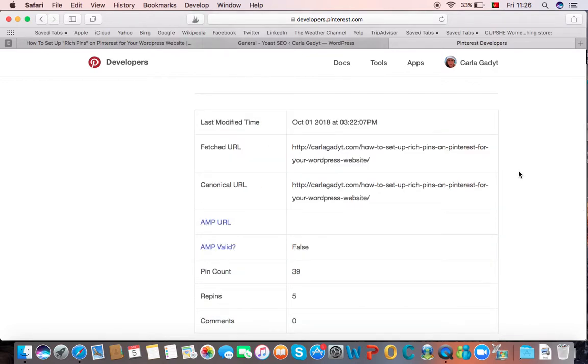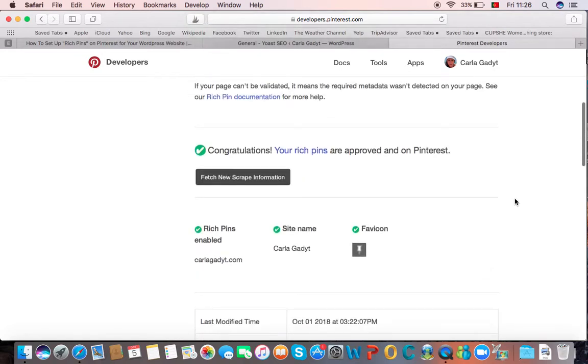Usually Pinterest is very quick at approving rich pins. It's usually a couple of hours or a bit longer, but it doesn't take more than a day, I would say. And that's it. Then you will start seeing all your pins on Pinterest become rich pins.